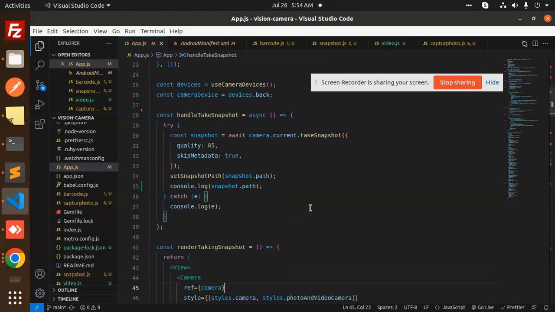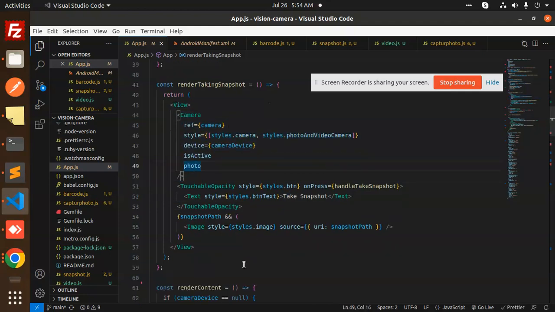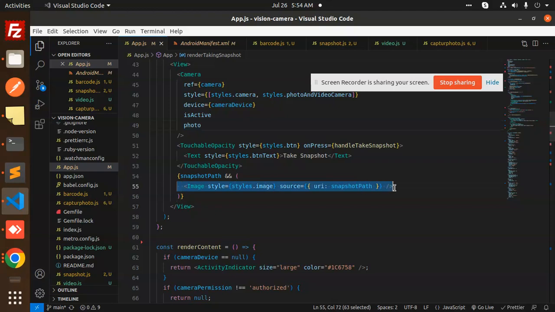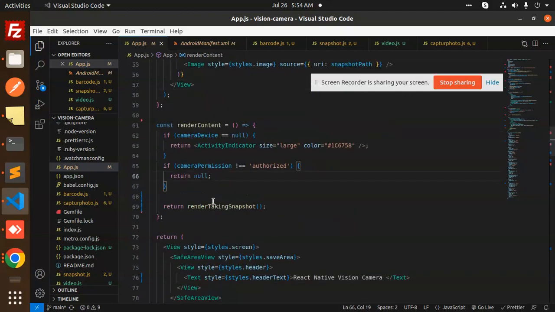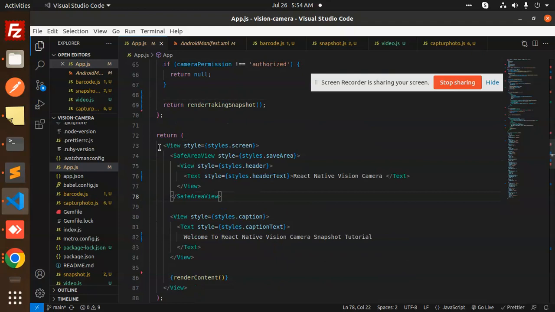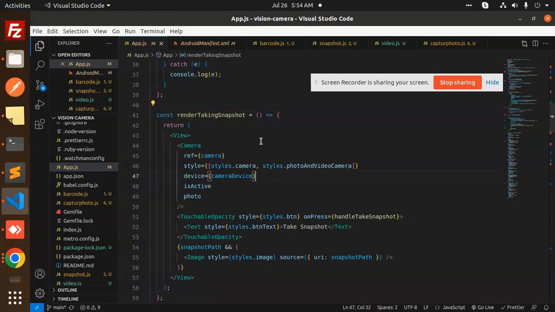Then we have a render part for taking the screenshot. Here we have the take snapshot button, and here we have the camera. Here we have again the photo part. Then this is the image part that we are showing for the snapshot, and if it is not authorized, it will return null, else we are rendering the screenshot. This is the last one, where we have the UI, and this is the text basically, and here we have a render content where we have all the rendering for taking this snapshot.